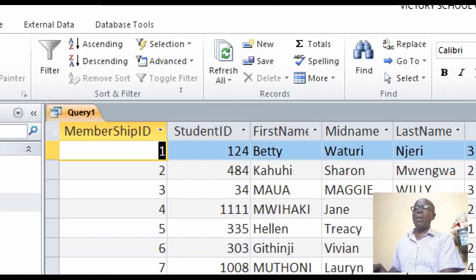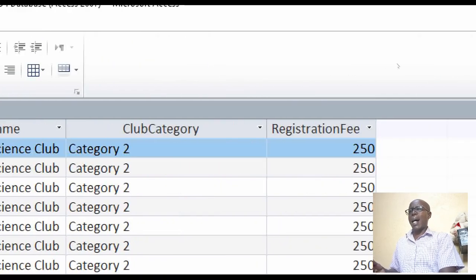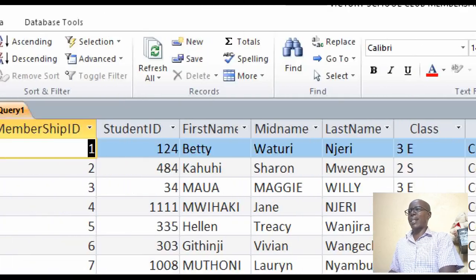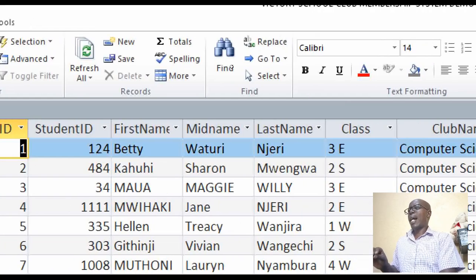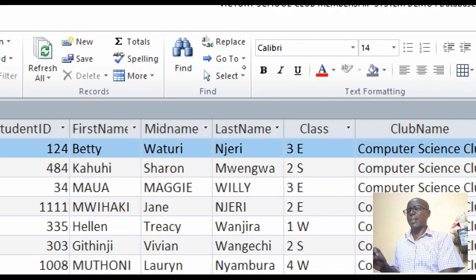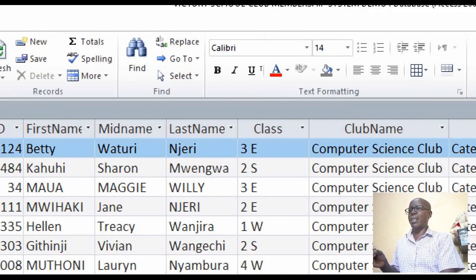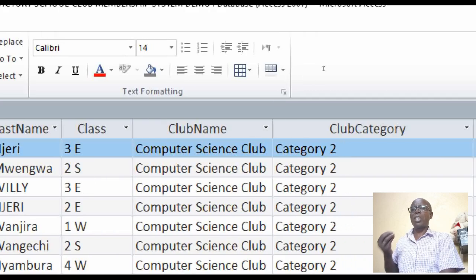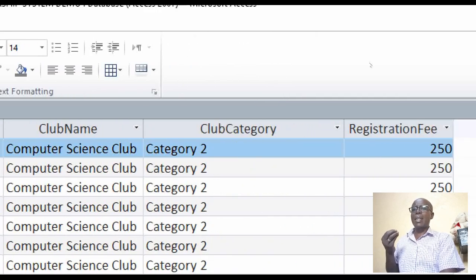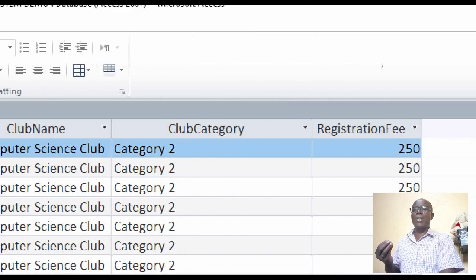So far, how is it looking? I can see in the first row, membership number 1, and that is student admission number 124, Betty, class twist, belongs to computer club, which is in category 2, and the registration fee required for computer is 250. That's what somebody should pay.